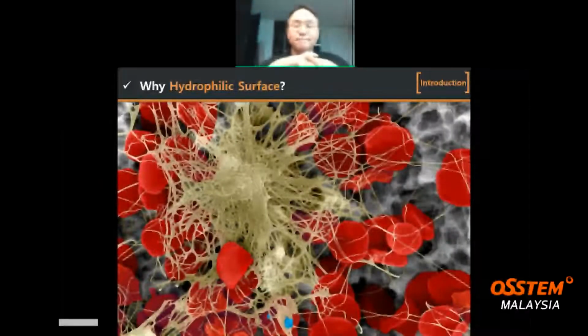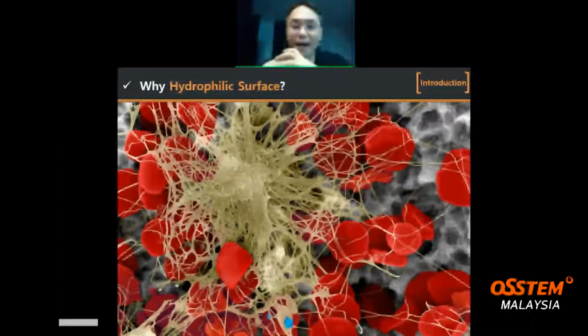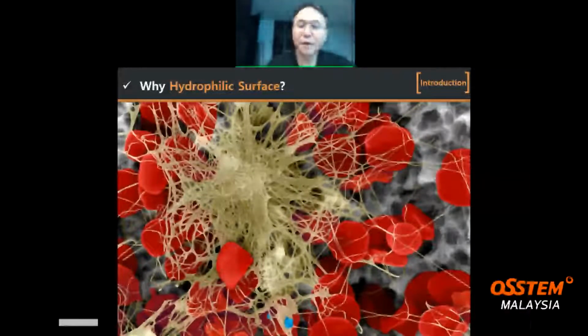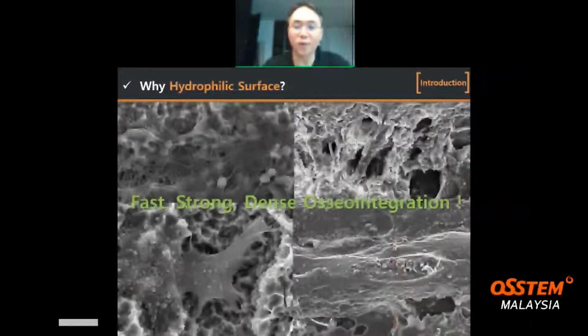So to summarize, by stabilizing the blood clot around the implant surface, we can maximize osteoblast adhesion over the implant surface. As a result, fast and strong and dense osseointegration will be possible. So the entire quality of osseointegration will be increased. That's the main reason why we should consider hydrophilic surface to overcome poor bone quality and quantity.